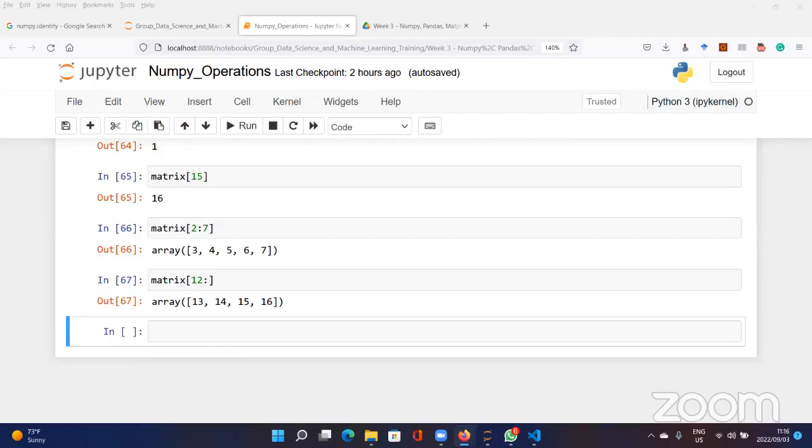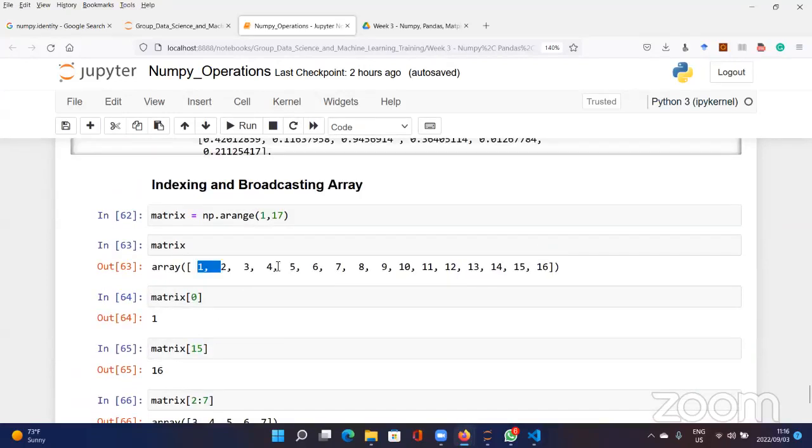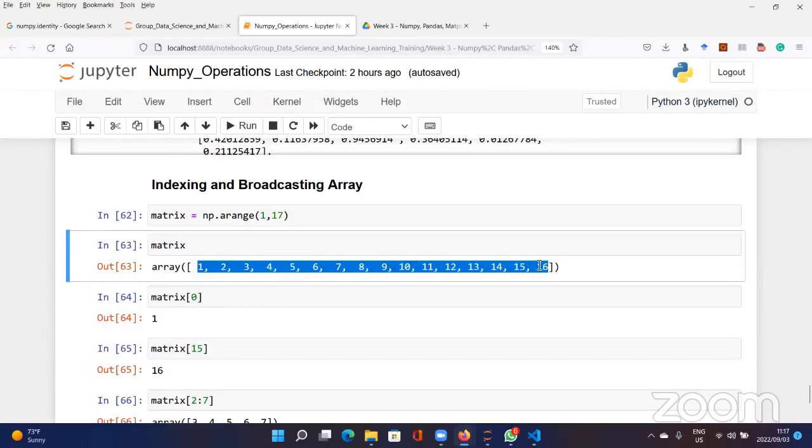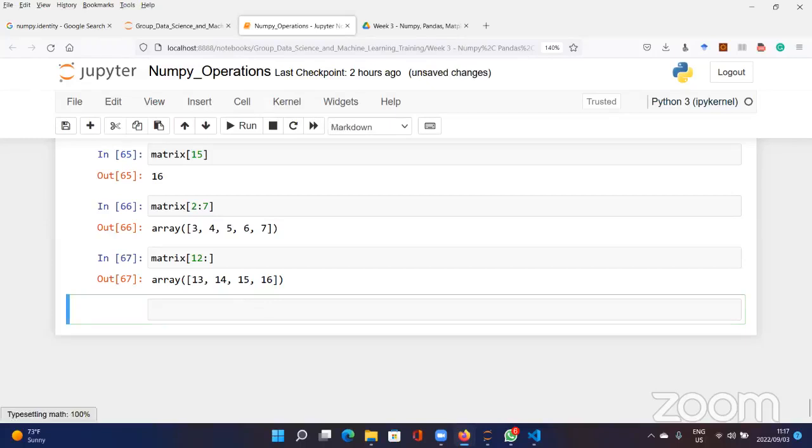So here, if you look at this, we have this matrix, matrix 1 to 16, but it's one dimensional, like this. We have the matrix in one dimension. I'm just going to make this a markdown. I'm going to say indexing. Two-dimensional array.